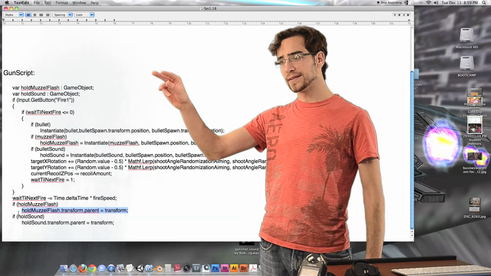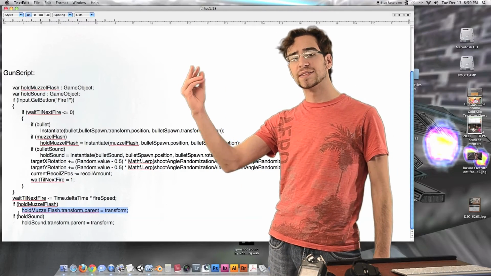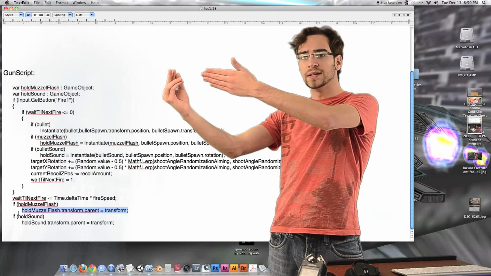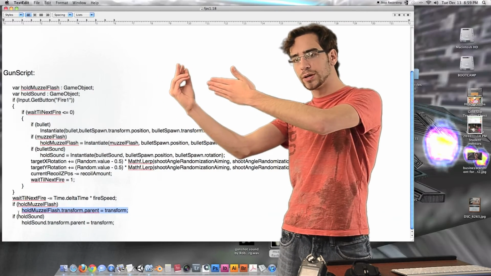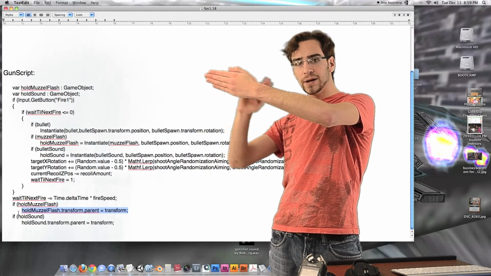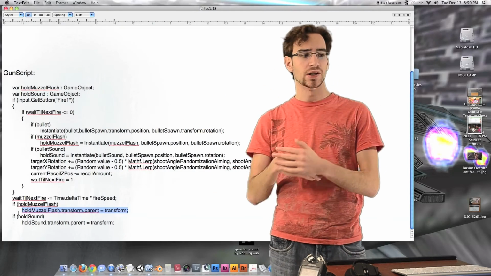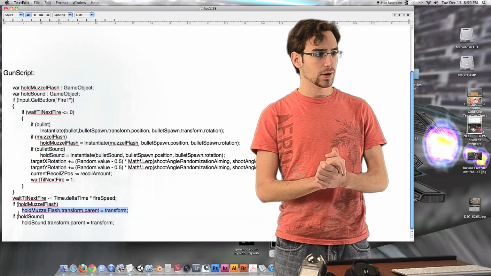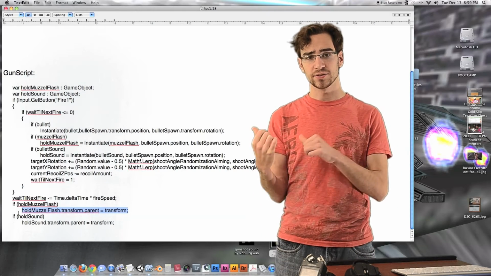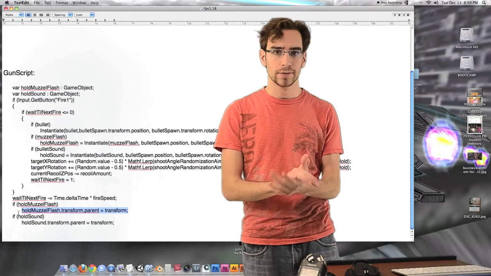So now, since it's at the position of bullet spawn, because that's where we created it, and then we set its parent to be the gun, it's always going to stick with the gun and stay exactly where we created it, relative to the gun and how it's pointing and the position and rotation of that gun. So yeah, that's all you need to know about how to make the muzzle flash. I'm going to cut the green screen and go into Unity and show you how to do that inside of Unity. Cool.